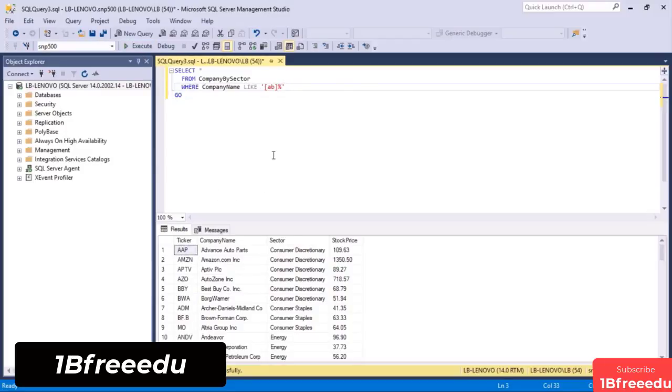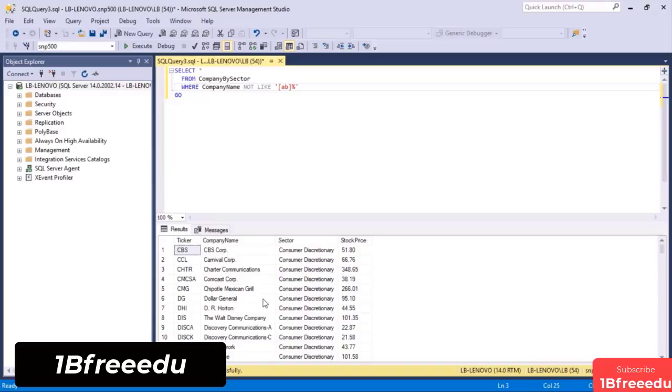If we want to list companies with the names that do not start with A or B, we can use not like operator or square brackets with the caret.